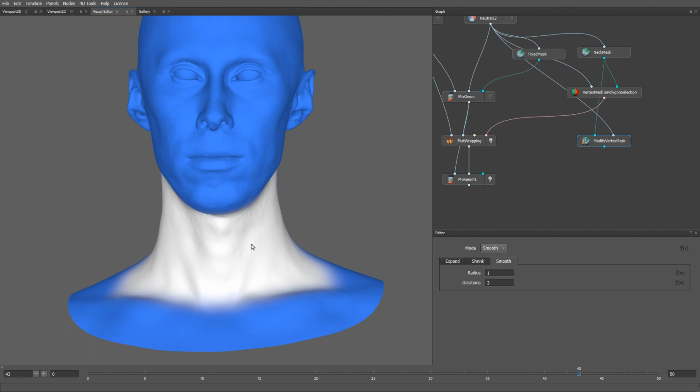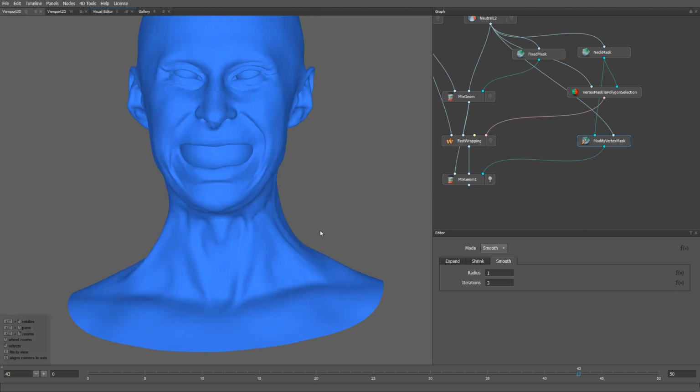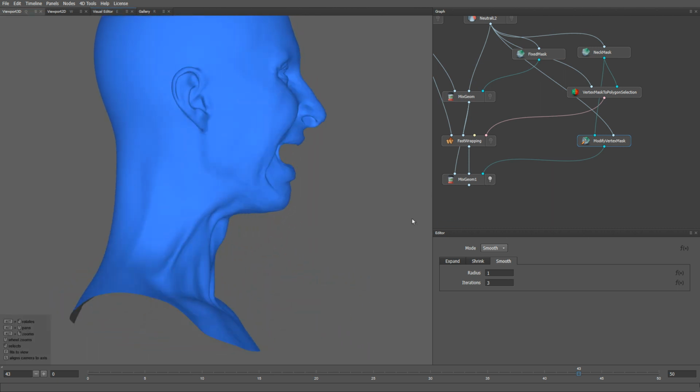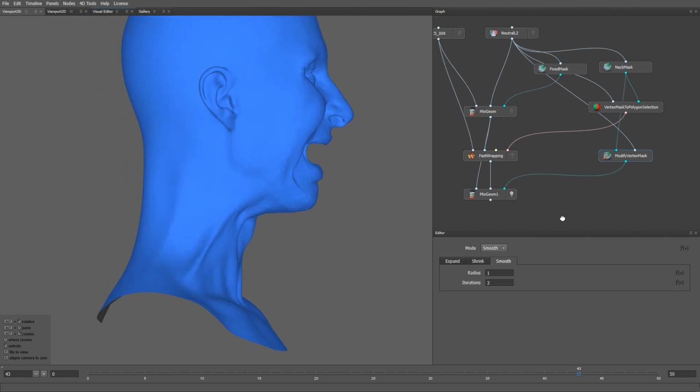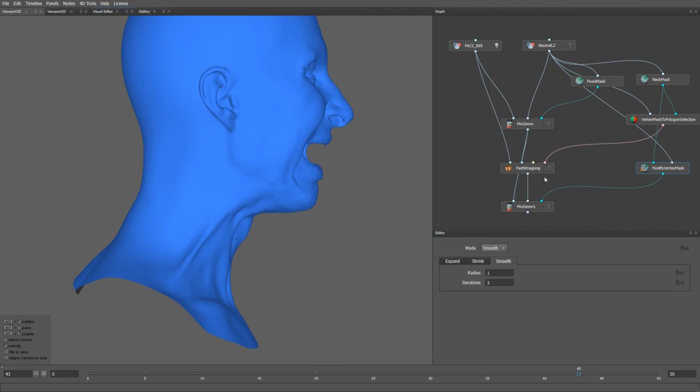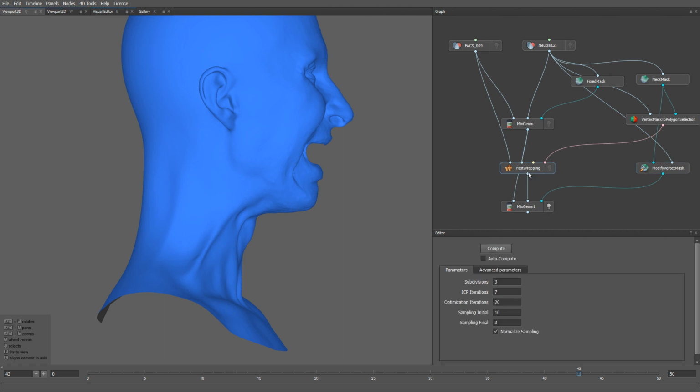Now I will plug the Modify Vertex Mask node into the last input of our MixGeom node. As you can see, the only thing that changed after applying the MixGeom node is the neck. The neck from the original FACS is now in the same position as in the neutral mesh, while preserving the original volume. If we turn on Auto Compute, we can automatically process every FACS in our sequence.